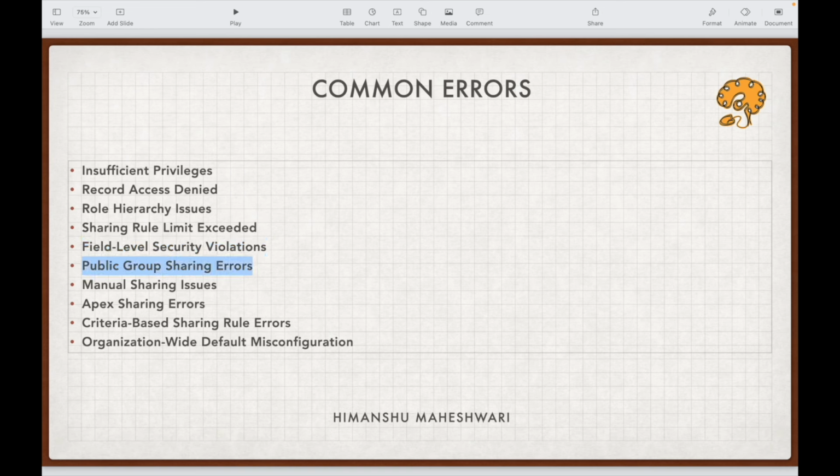Okay, let's say you have shared the entire object's records to a public group, but a user is not part of that public group and that user has raised a case saying, I'm not able to see the records. That is a public group sharing error. You'll go to the public group for which the sharing rule is defined, you'll check if the user is part of that public group or not. If not, you'll just simply add the user and the sharing will be recalculated.